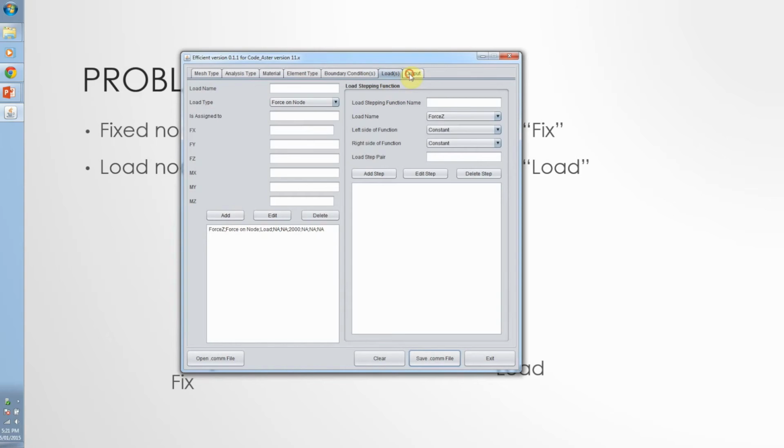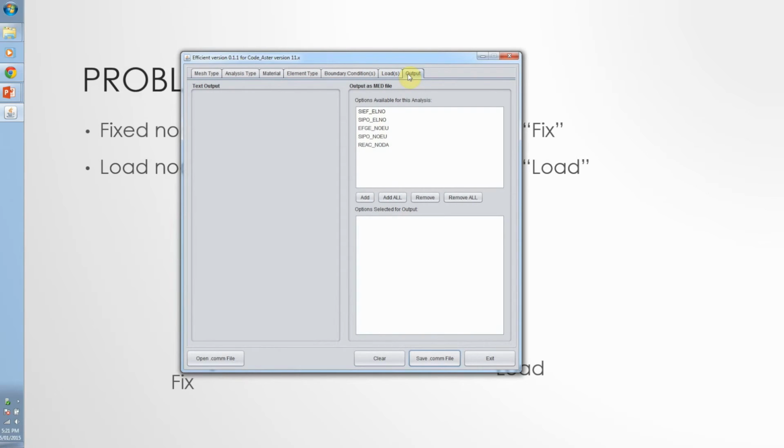Finally, click on the Output tab. Efficient is intelligent and selects all options available for beam analysis for the user to select. Select one or many as you want in your output file. If you don't add anything in this tab, Efficient by default will add deflection to the command file. As we want all output, I'll select Add All.